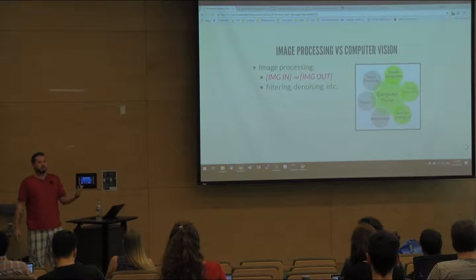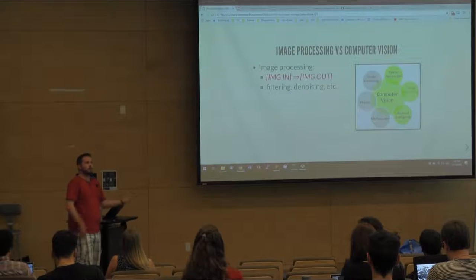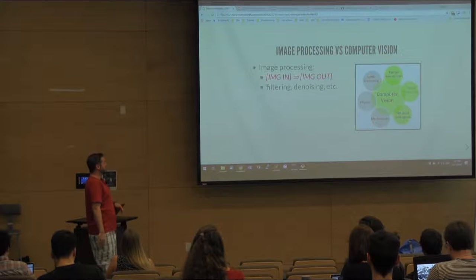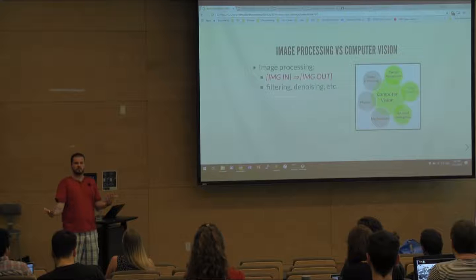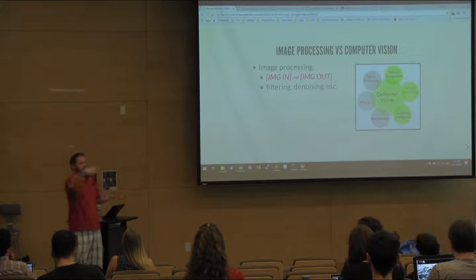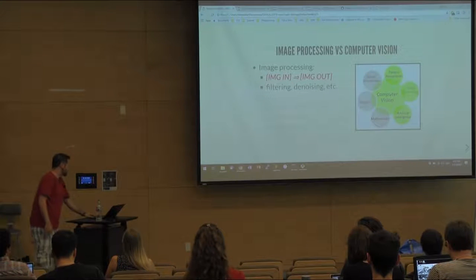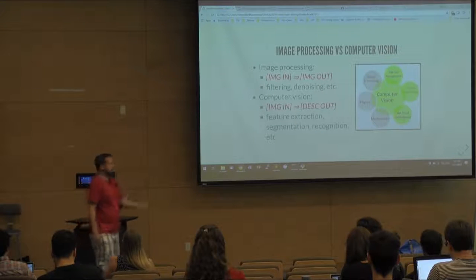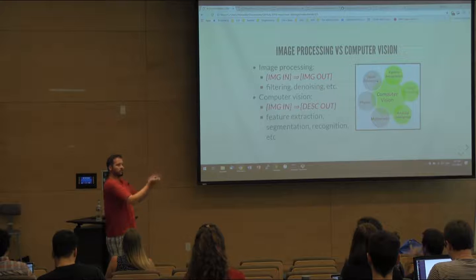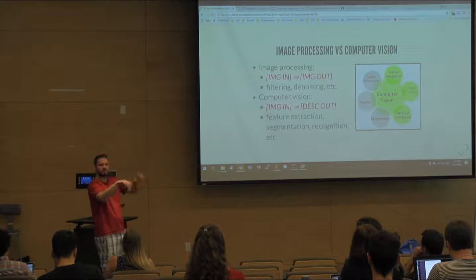If you think about the difference between computer vision and image processing, we can argue all day, but roughly speaking, image processing is really about an image-to-image transformation. Some image in, you do some stuff, you get an image out. Whereas computer vision is more focused on getting descriptions out. Image in, and then maybe you get segmented regions out, or you label an object in the image, stuff like that.